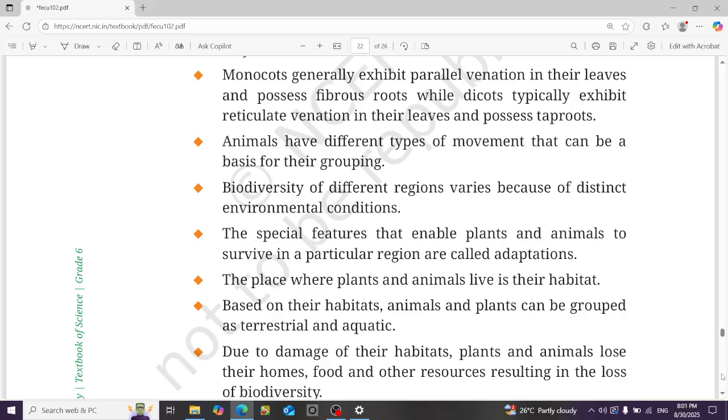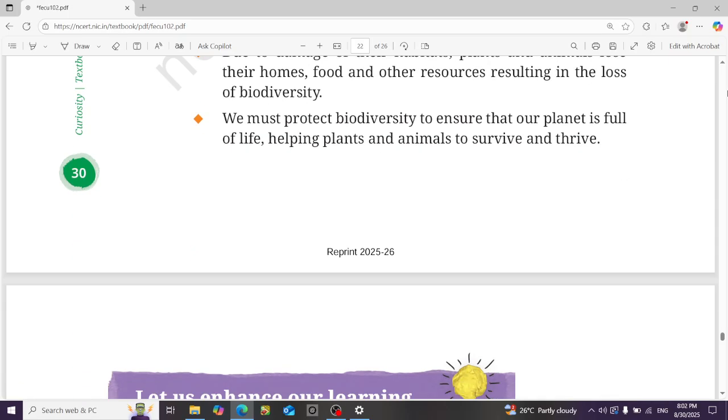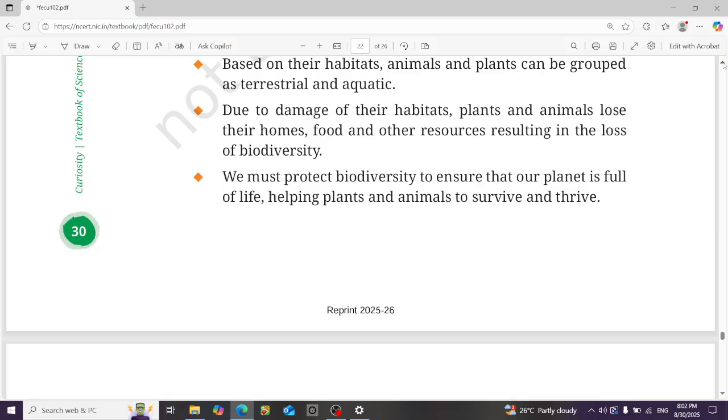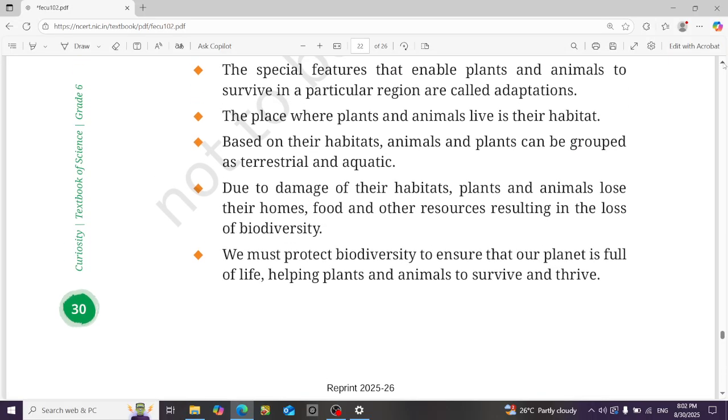Do you remember? So due to damage of the habitat, plants and animals lose their home. That is where we come in. We destroy their houses for our benefit. We must protect it. So it is our duty to protect it so that these animals will survive and thrive.